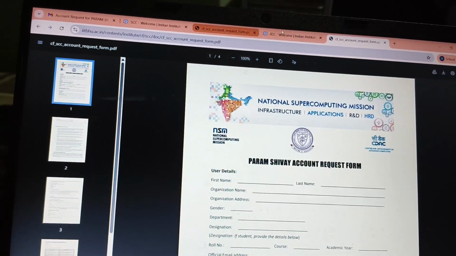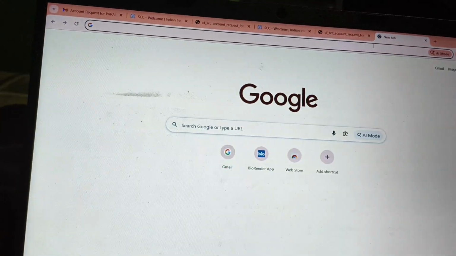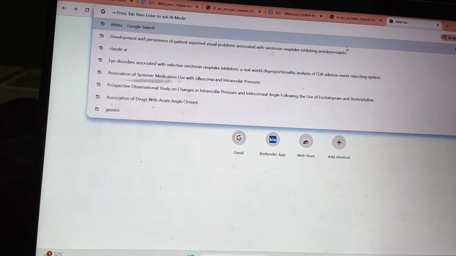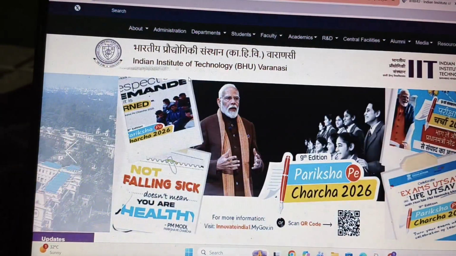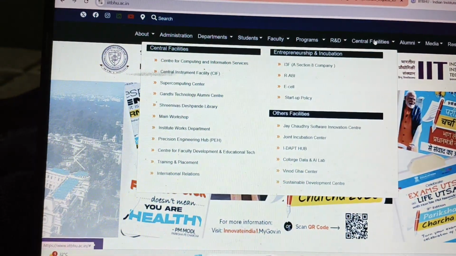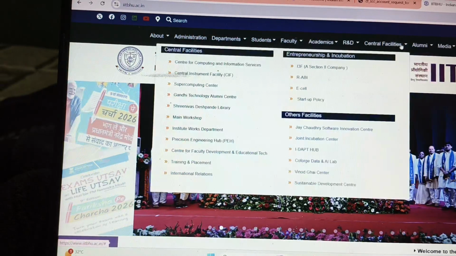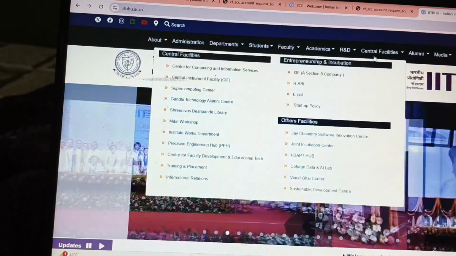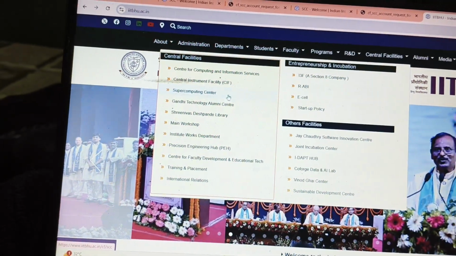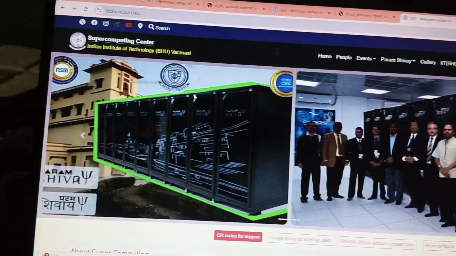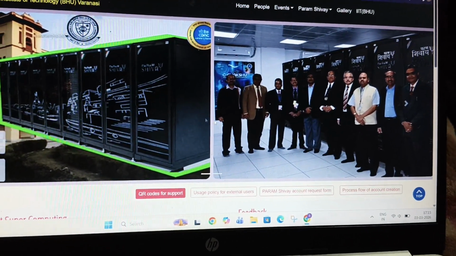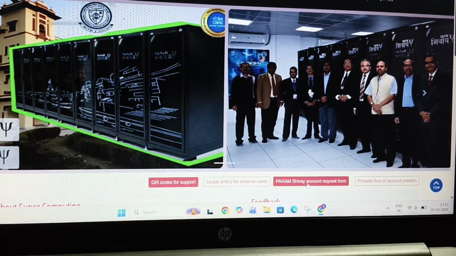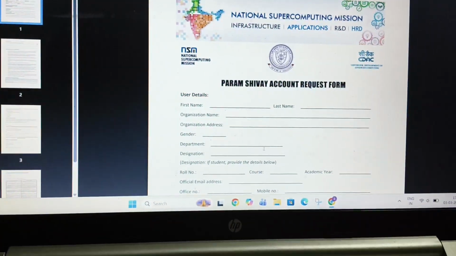So what you have to do is go to Google, right? Search IIT BHU, and the first result that shows up, click on it. Then go to central facilities. Go to central facilities, go to supercomputing center option, and here you are on their website. So click on PARAM Shivay account request form, and here it is.